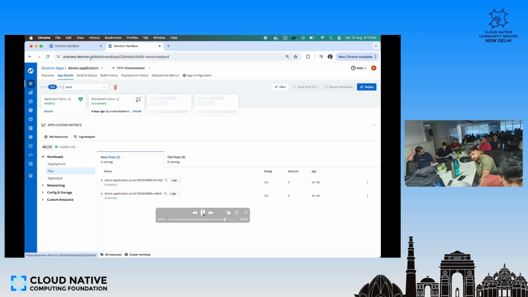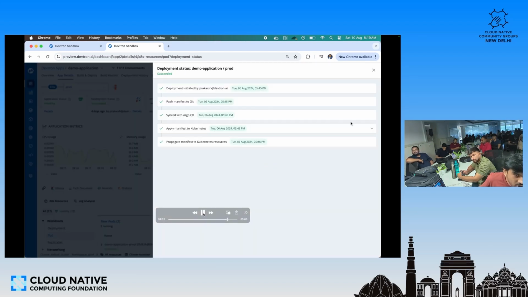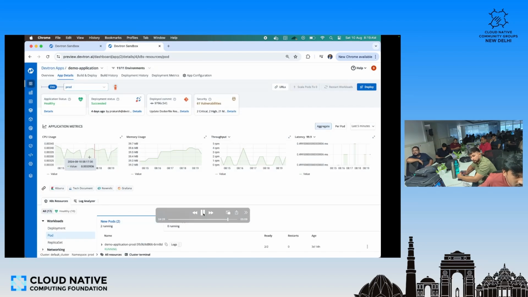Once the application has been deployed, this is what it looks like on Devtron. We can consider the demo application as one of our microservices which has been deployed to a Kubernetes cluster. We can now visualize the application status and the deployment status. Also, the most recent deployment can be visualized, then the deployed commit, which commit was deployed, and also security, how many vulnerabilities the application contains right now.